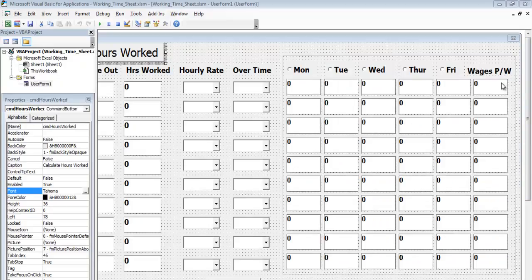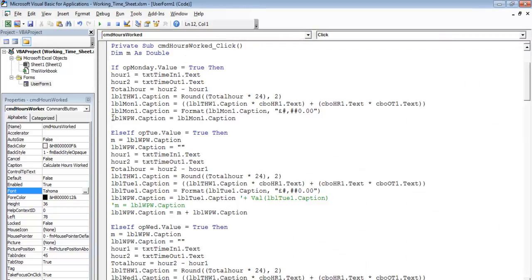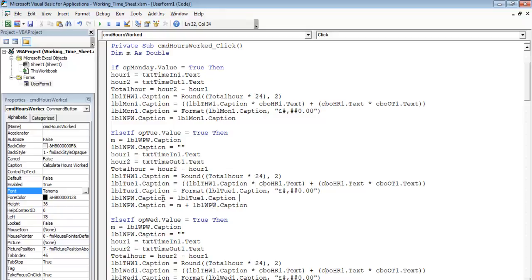Okay, the next thing to do now is to find out the total wages that is made per week. So if I double click on that, and right here, that's the total. All I've just done is get the total that is made on Monday and just enter it into the wages per week, and the same thing applies right here. So let me just delete all of this. Okay, the same thing applies right there.